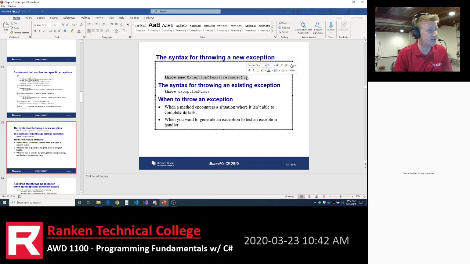So you see here I'm highlighting on the screen the syntax for throwing a new instance of an exception class. Now that could be an exception class that exists, or it could be a custom exception class. We will be doing this in lab where we create our own exception classes, and inside of the constructor here, you'll see that you can provide a string, and that string will go into the Message property of the exception object itself.